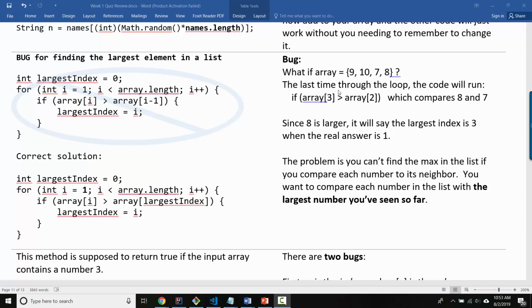So the essential problem here is, you're not going to find the largest thing in the whole list if you're only comparing neighboring elements. As you loop through the list, what you really need to do is compare each value to the largest one you've ever seen in the whole list.